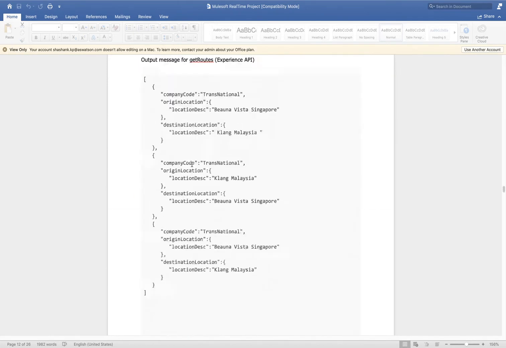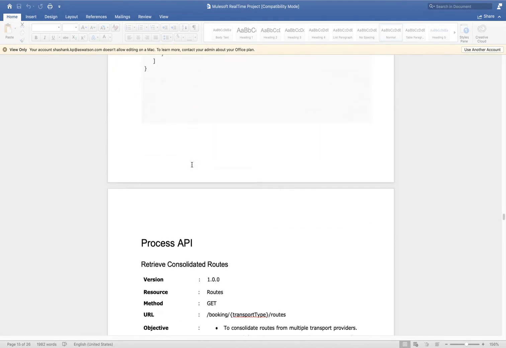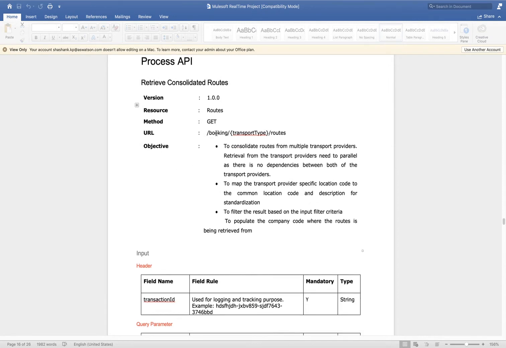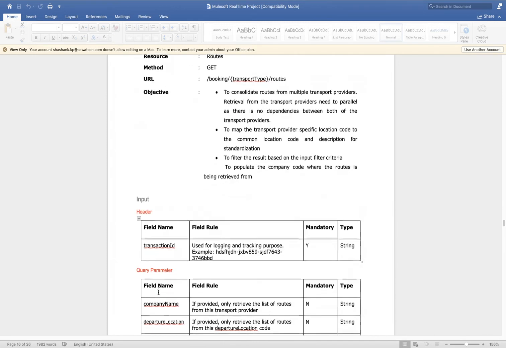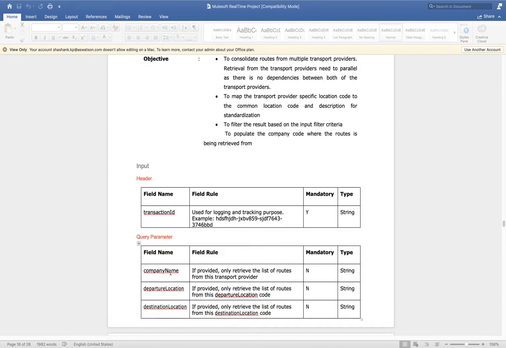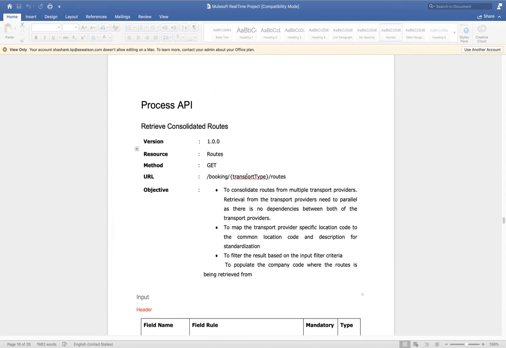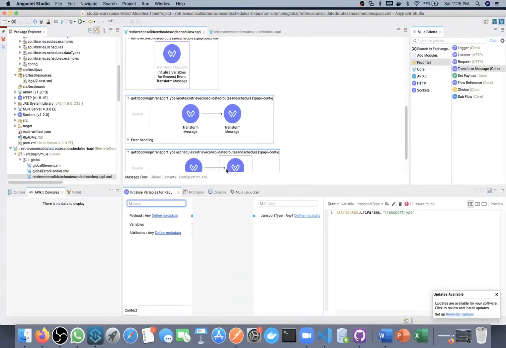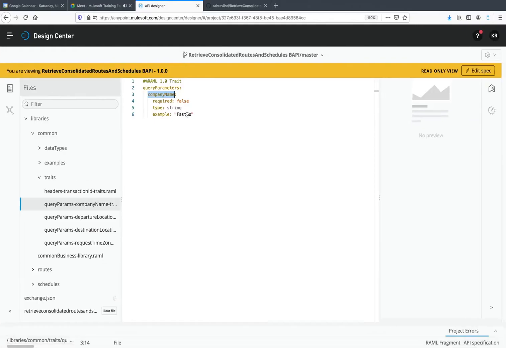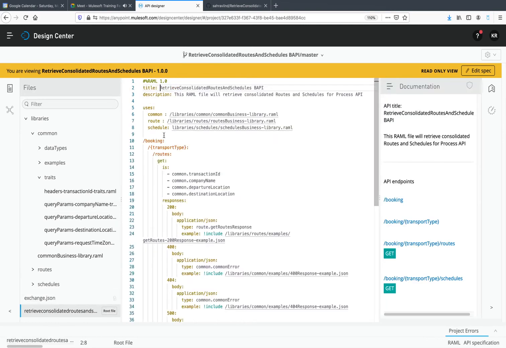I will go to mobile application. This one is for experience API, process API. So we need resource booking, then transport type we are getting in URI parameter. Okay, and in query parameter we are getting company name. So company name will be travel on trip or fast go, and transport type will be this bus service or whatever kind of service we have. Okay, so we can find this in RAML also. Actually I missed it, so we can check here. See, transport type we have in URI parameter.